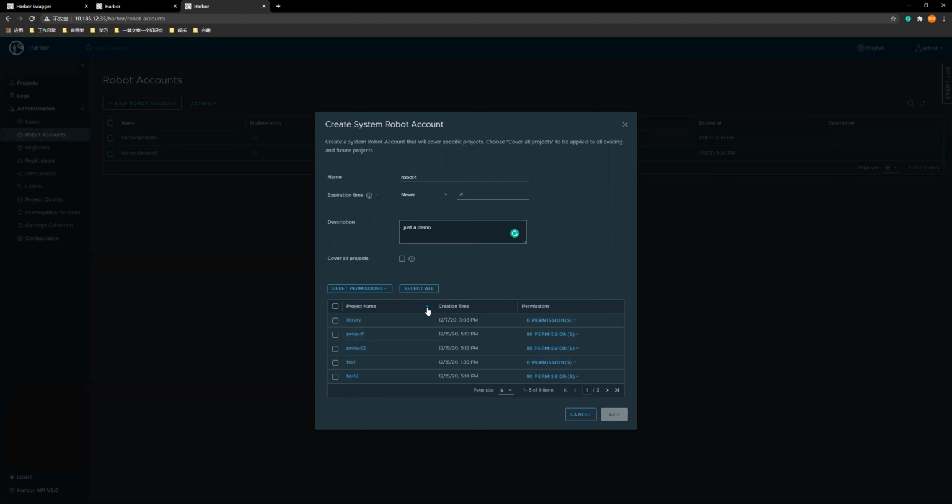And here is a filter, and it's a fuzzy filter. If you want to cover projects about test, you can input test to find projects about test, and then you can click select all.